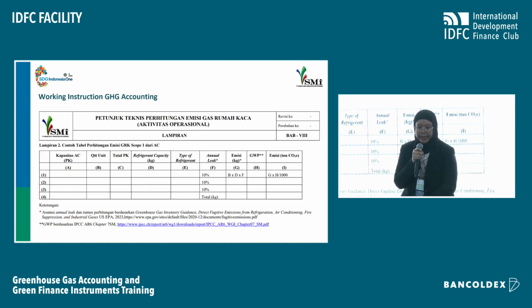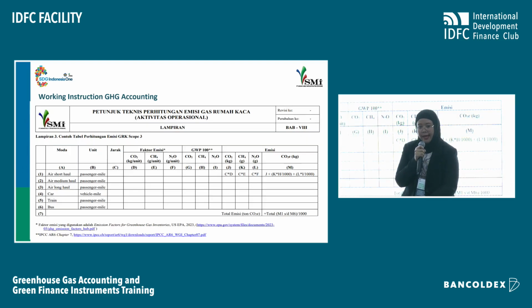This is the second example, the Excel form that we use to count scope 1 from using the air conditioner. And this is also an example of how we count scope 3, which is business travel. It has the model, from air short-haul until bus and the unit and then miles, and we have emission factors and GWP, and then we calculate with this methodology.